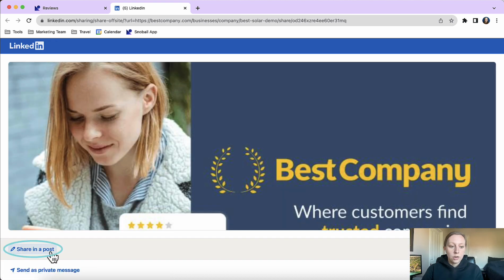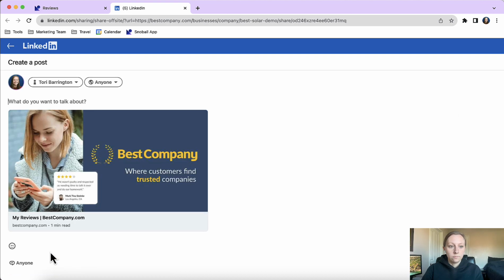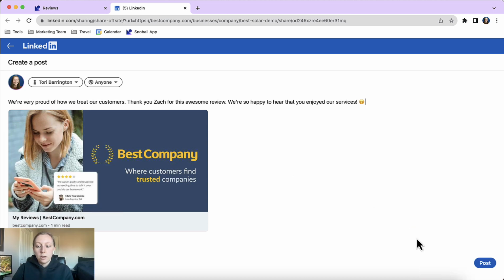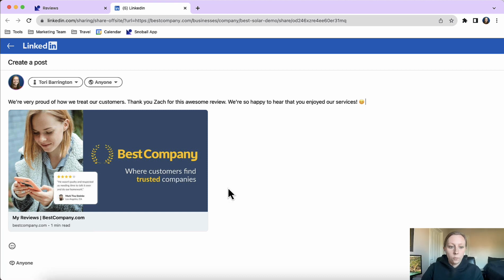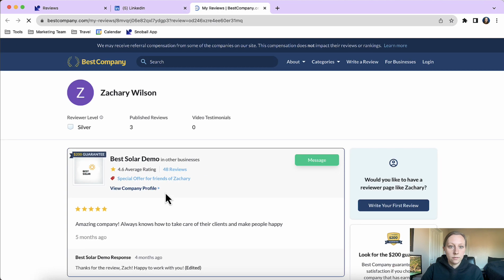Now let's look at sharing this in a post. You'll notice that my LinkedIn profile has appeared, and I can type whatever I want the post to be about. And then whenever you are ready, you can click Post in the bottom right-hand corner. Now let's take a look at where this links to. Go ahead and click on the link.